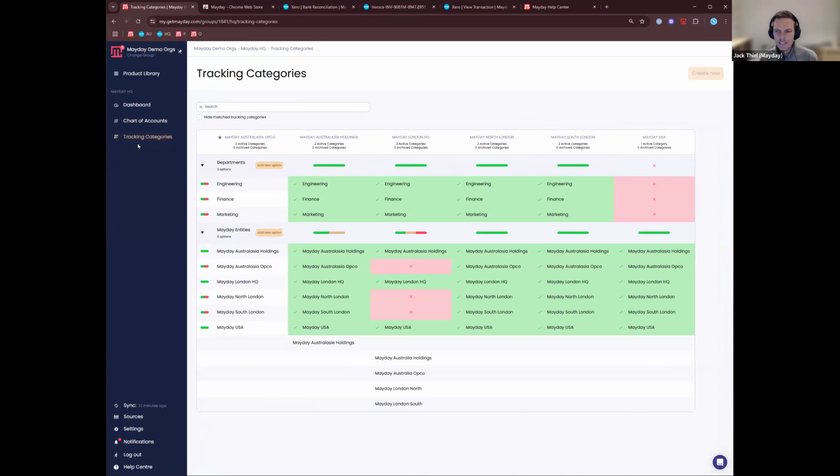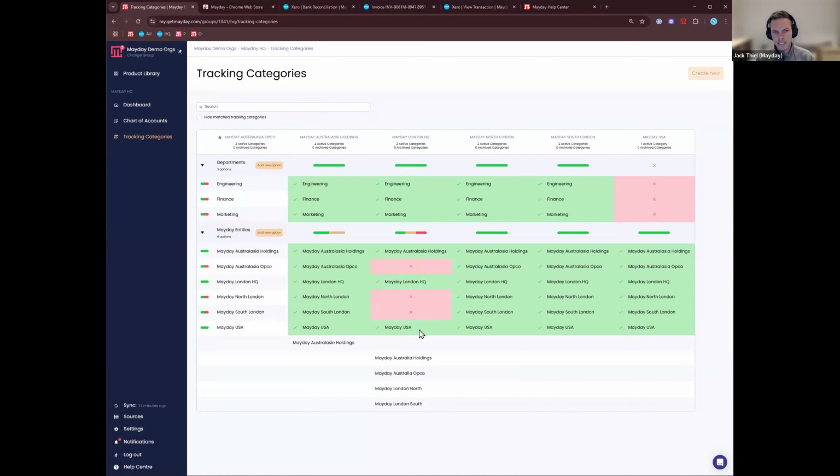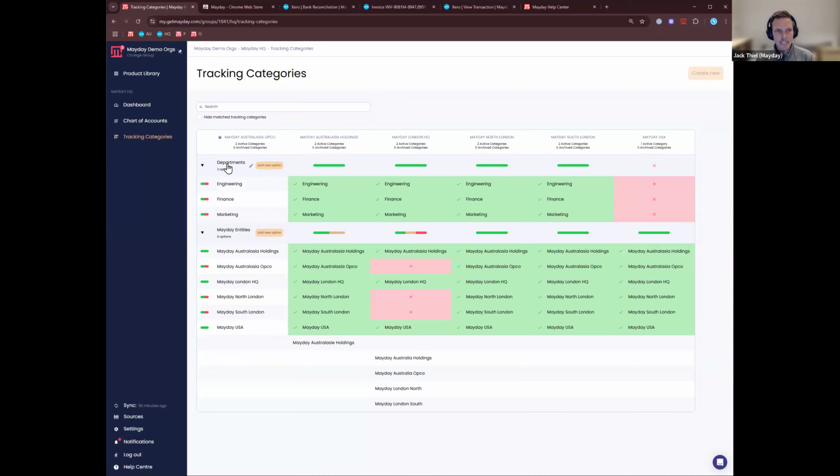And then tracking categories. This is very similar and basically operates in the same way. It'll show you that we've got departments as a tracking category across these entities, but we're missing it in Mayday USA. We've got Mayday entities as a tracking category in most of our entities, but we've got some inconsistencies here as well. If you want to create a new one, you add a new option, choose, say, HR as a new tracking category department, and I can go ahead and save those, and that will then push through to the relevant Xero files. So nice and easy.